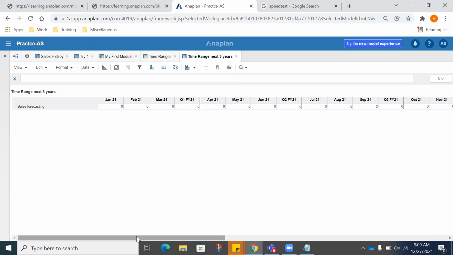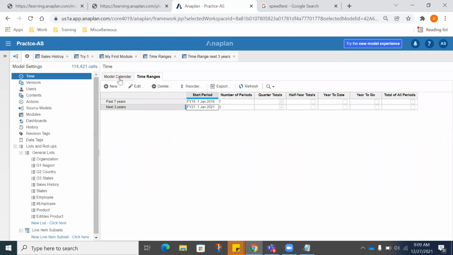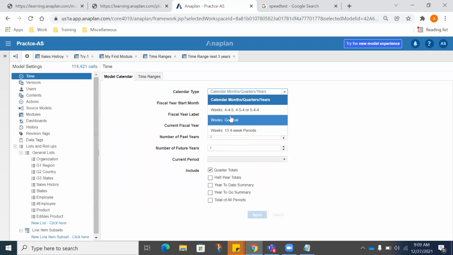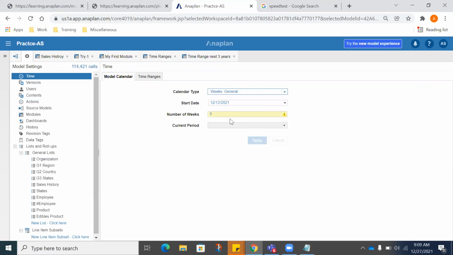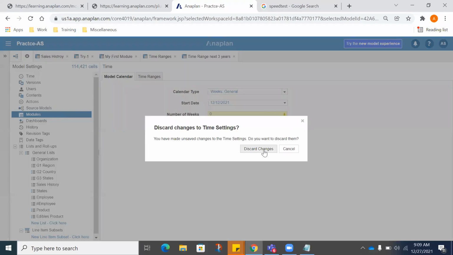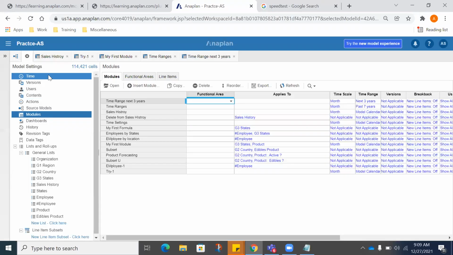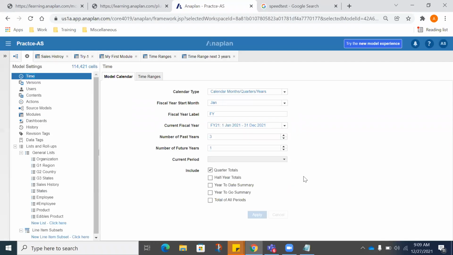Just a general note: if you are using a time range calendar type as week general, then in those calendar types you can't create time ranges. Sometimes a bookish interview can go like that, where they will ask you where you can do what. Maybe you can just remember that, just a small info.